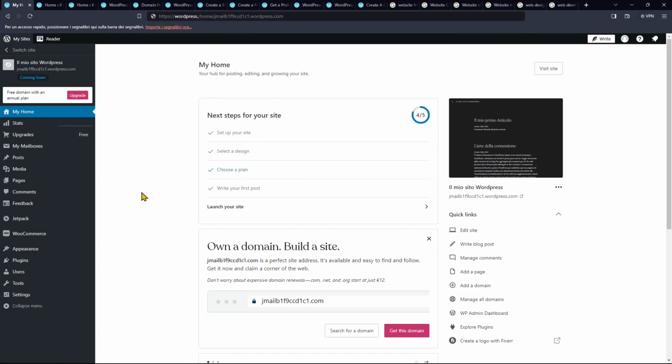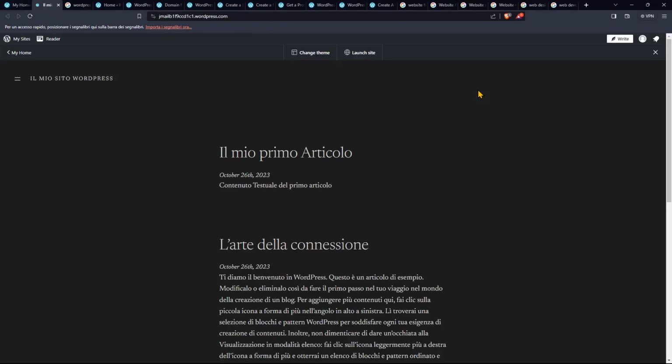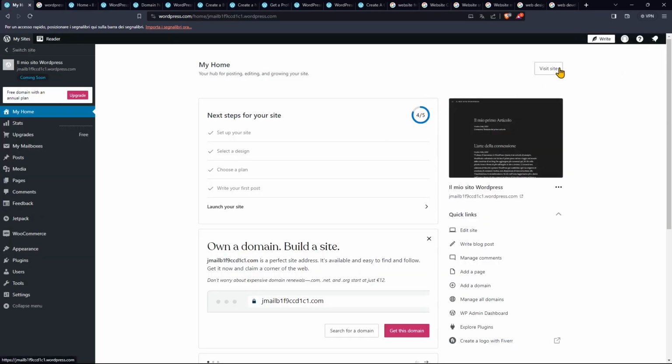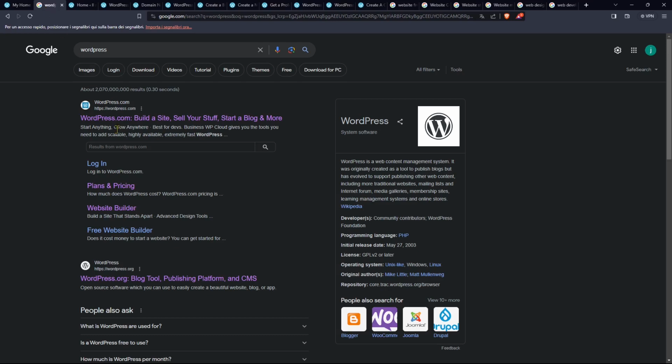And this is where we can find all the initial information to start creating our website. This is also called the backend, which is kind of a backstage where everything happens behind the curtains. And if we want, we can check the aspect of our website by clicking here on this visit site button. So I'm just going to explain to you other things about the dashboard here and the home page in just a few minutes.